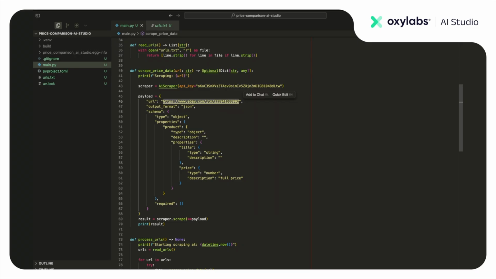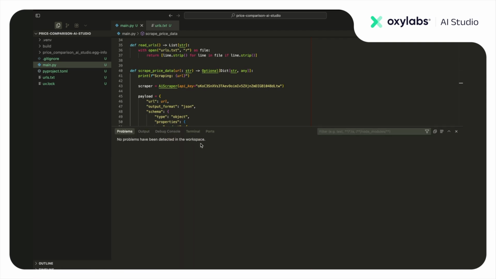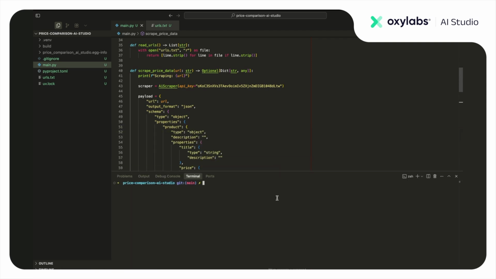I'll change the hard-coded URL to the one provided by the function and add a return statement where I will return the result data object. And that's it. That's all you have to adjust. And now we are ready to run the code. Yeah, I'll just activate the environment, and that's it.